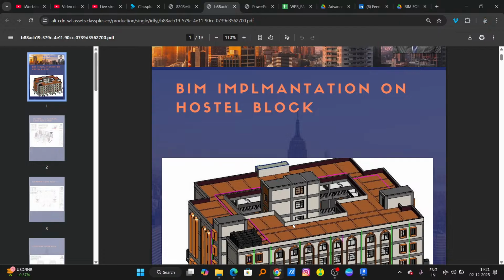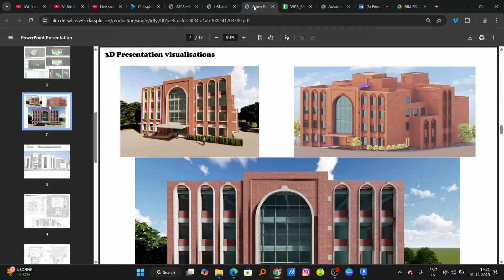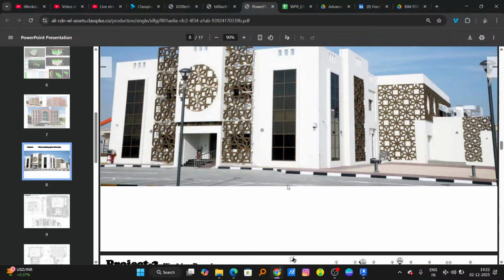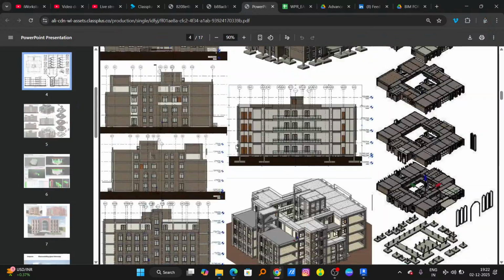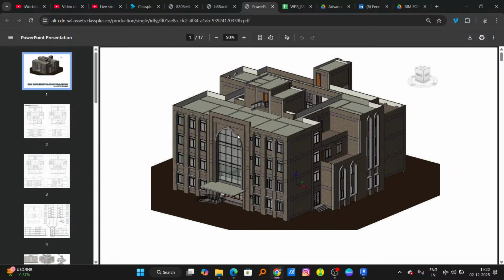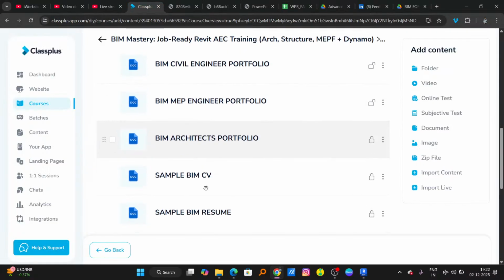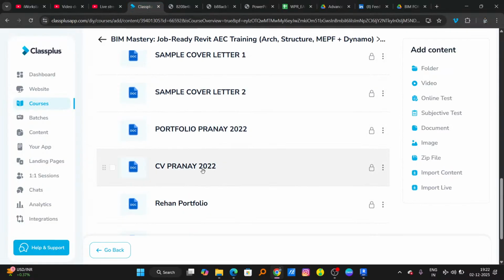This project was of Bihar, and there are multiple other projects as well from different parts of India or some other countries as well, which you can find in the portfolio later on. There are multiple resources available for you.